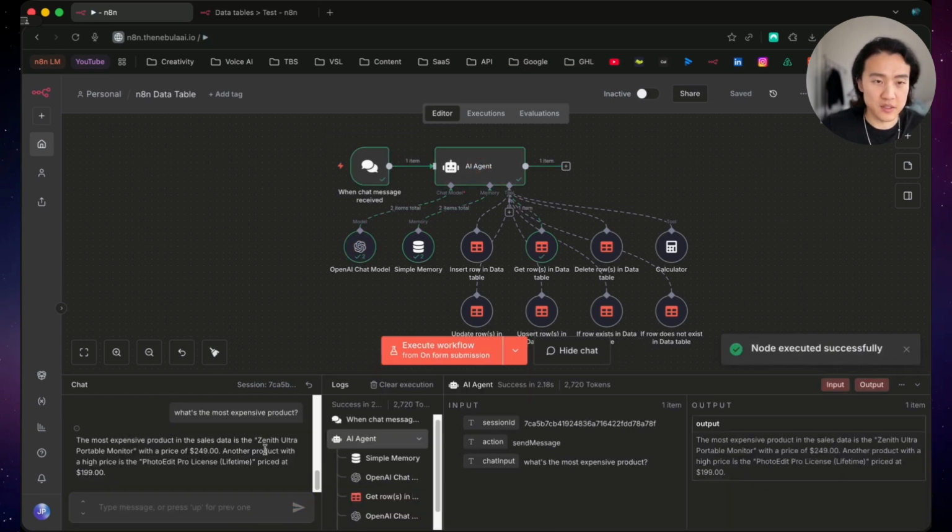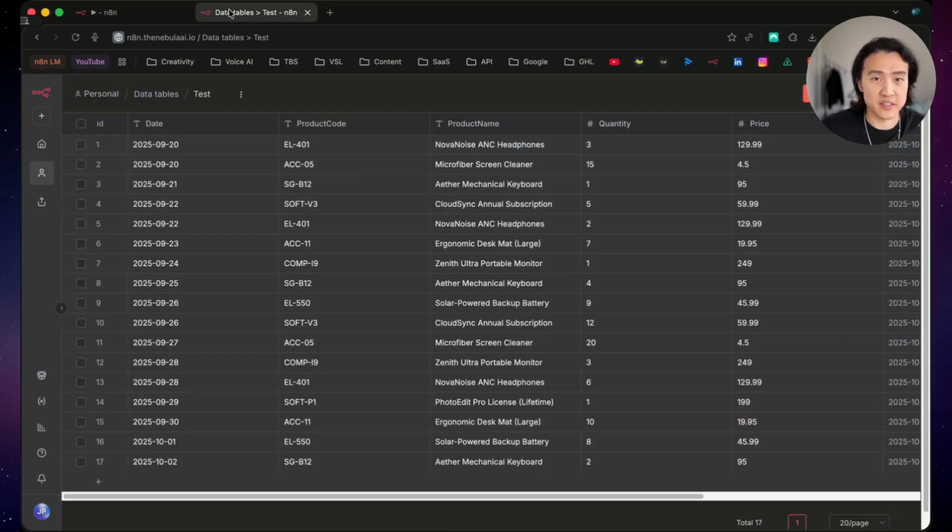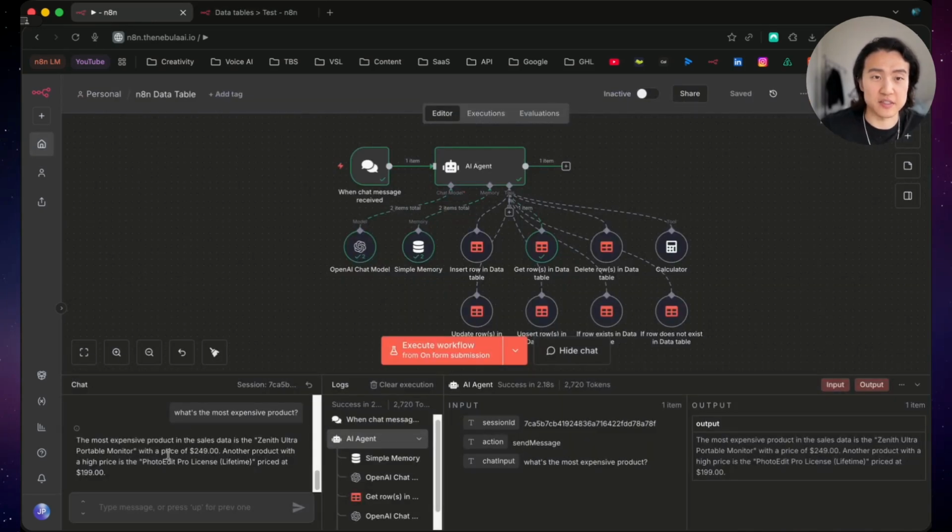Okay, the Zenith Ultra Portable Monitor with a price of $249. And the second one is photo edit, $199. So if we look here, Zenith, it's $249, and the second most expensive one is $199. So that's the photo edit pro license lifetime, and yes, it got it right. So let's ask, what products were sold on September 21st?